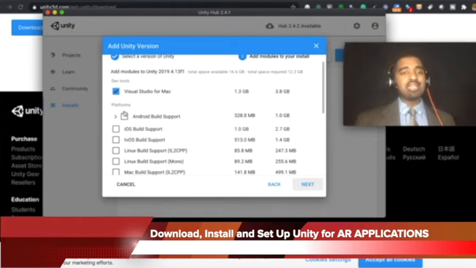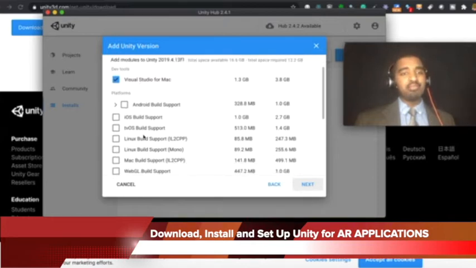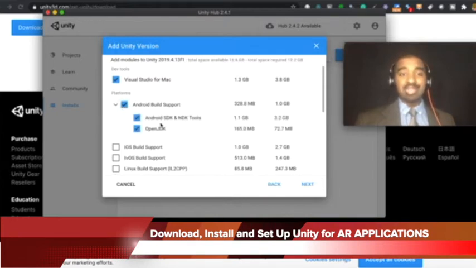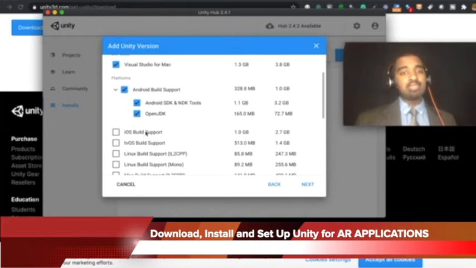But after that, there are some other modules. Because we're going to use Android, we can add Android. Yes, the SDK, and it will also add the NDK tools and the OpenJDK. The SDK is really important when you develop your Android application. And the other one is iOS.